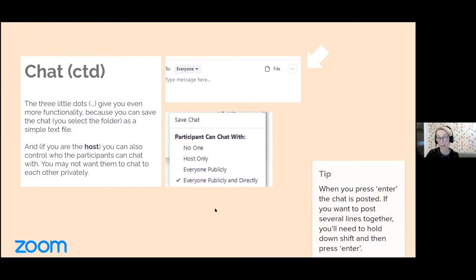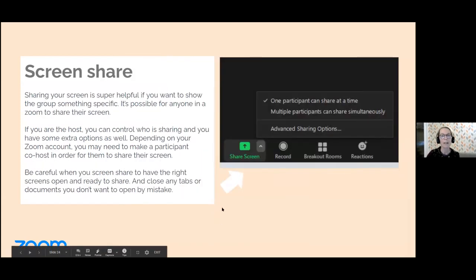Another thing that I learned only very recently: if you're chatting in the little speech bubble, as soon as you hit enter, your chat is posted. So if you have several lines of chat, and you don't want to keep entering and doing a new line and a new line, if you hold down Shift and then enter, you can keep going within the same speech bubble. So you can keep it all in one place, a little bit like with Excel, actually. So that's all I have to say at the moment on chat.